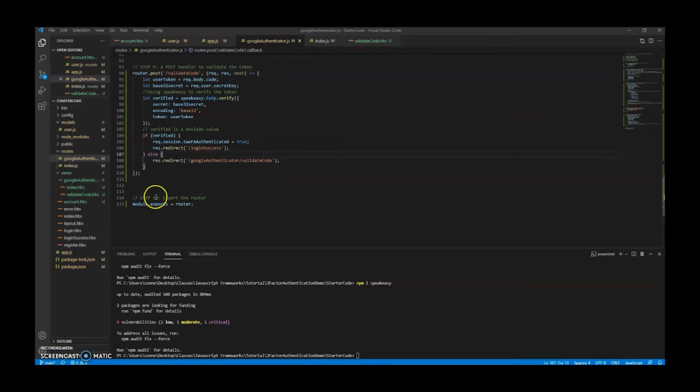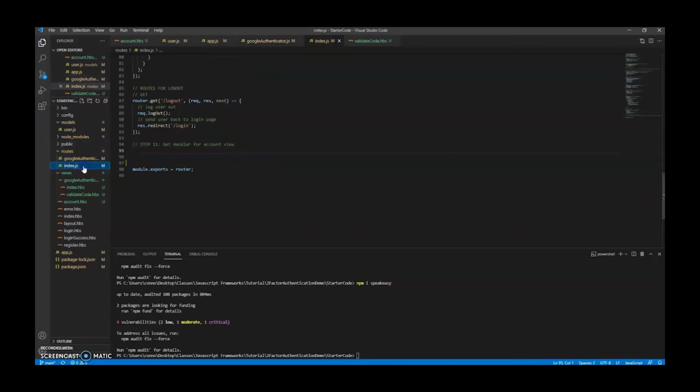Okay, now we're on step 10. After we've completed that, now we're on step 11. What we need to do now is create a get handler for account.hbs, this account view. So that's also very, very simple. That would be in the index.js in the routes folder. And again, I'll copy that over.